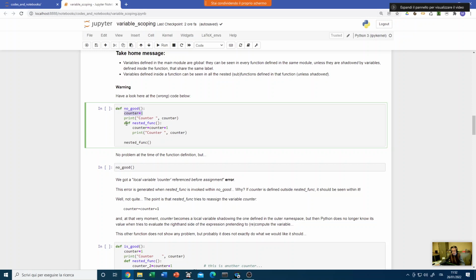Then inside no_good, I define a nested function I call nested_func. It takes the value counter plus 1, so it updates the value of the counter by taking counter plus 1, and prints the value. Then, after I define this nested function, the function no_good will call the nested function. And you can say, all right, that's not bad, it can work, because I defined this counter equal to 1. Then I said that the variables which are defined in the namespace of this function no_good, unless shadowed, should be seen in the nested function.